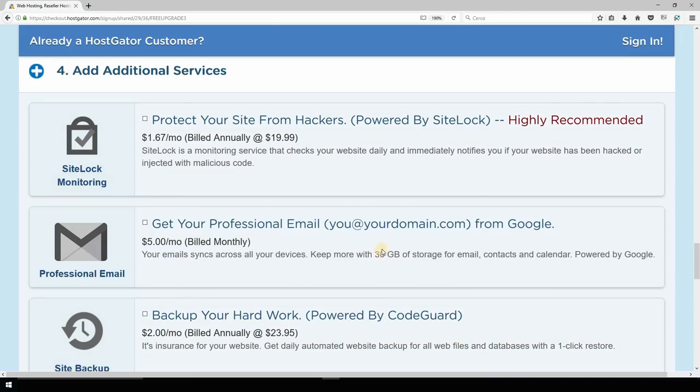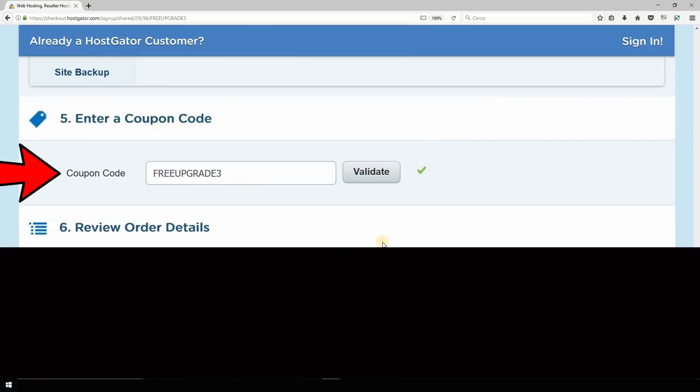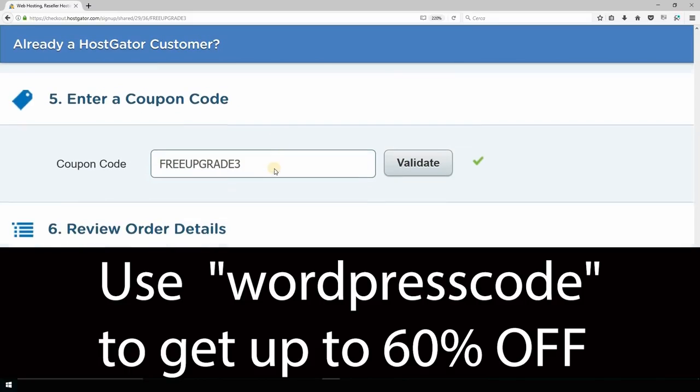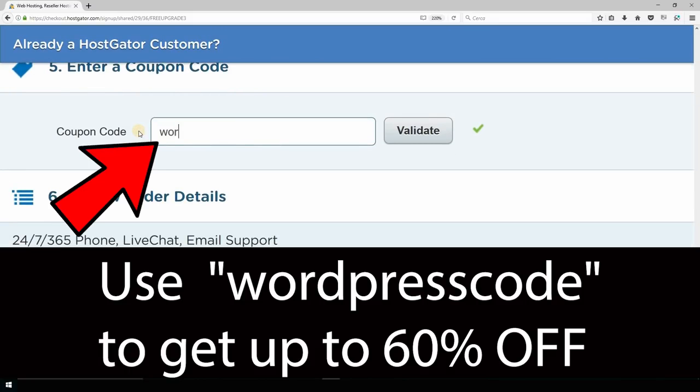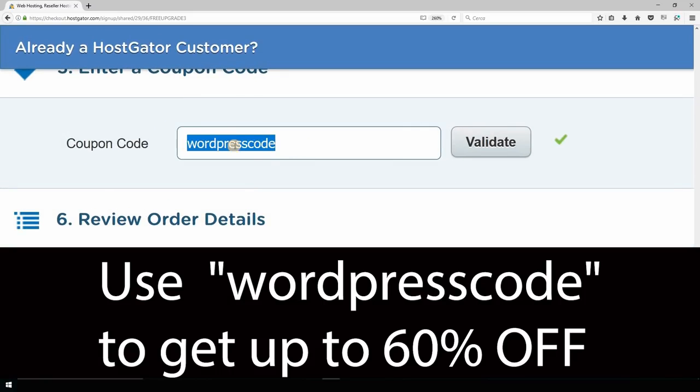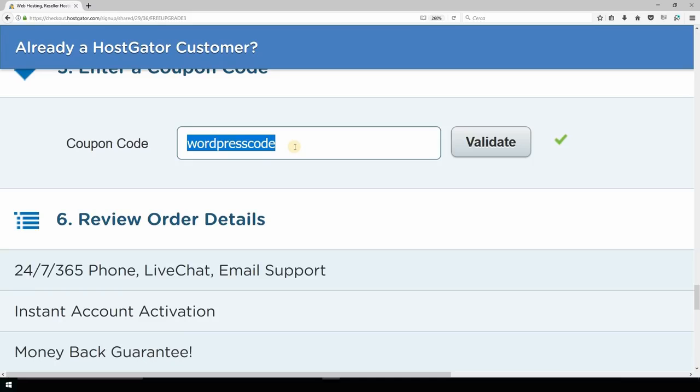We don't need them. And then down here we have the opportunity to save a lot of money. So make sure to type in this coupon code: WordPress. Just like this. We can get up to 60% off on our order. So really important: WordPress.